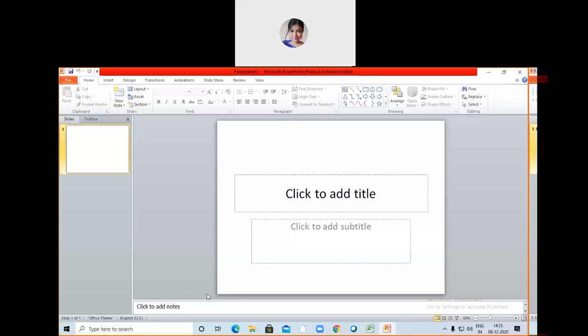Now see, this portion, this white portion, the box that you can see, this is known as slide. Okay, this white box that you can see here, this box is known as slide. The space here, you can see the space, this space is for text. That means if you want to write something, then you can write here.